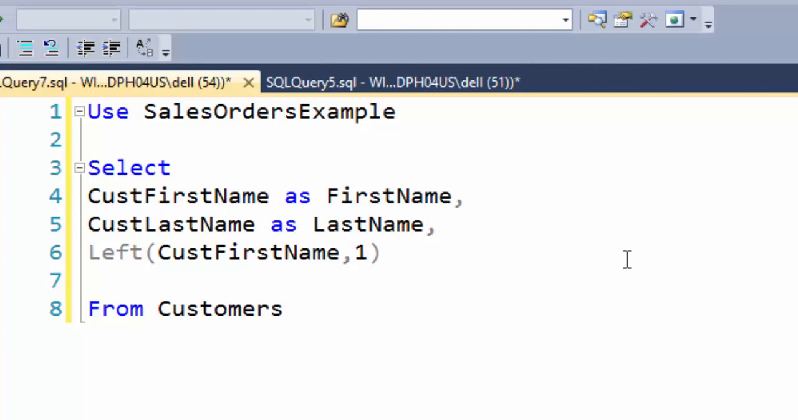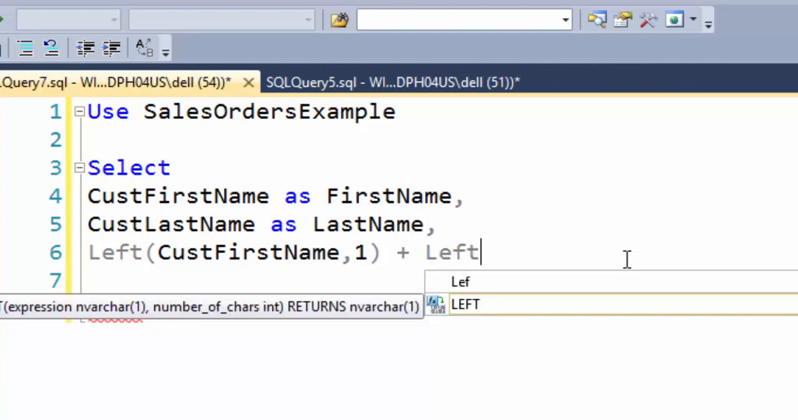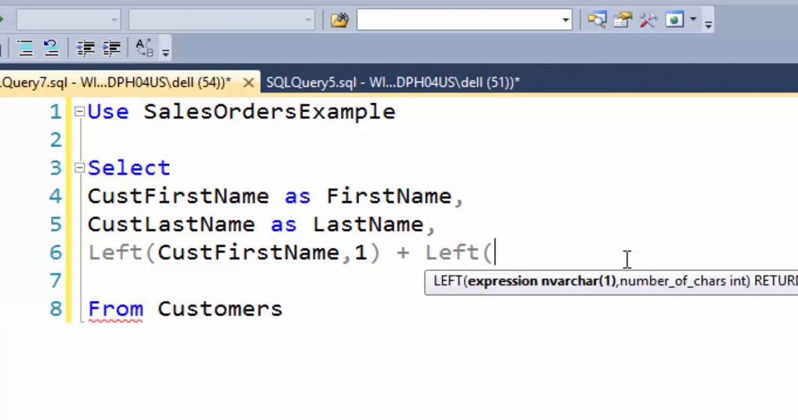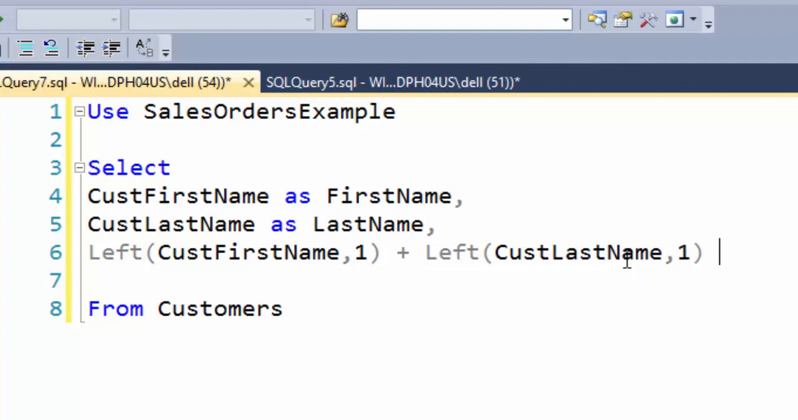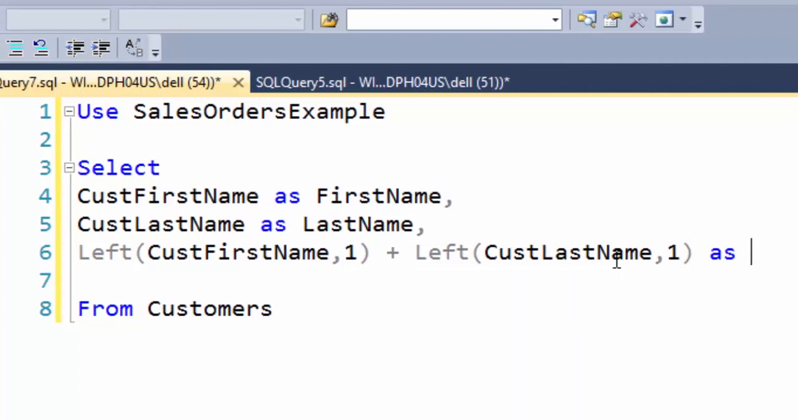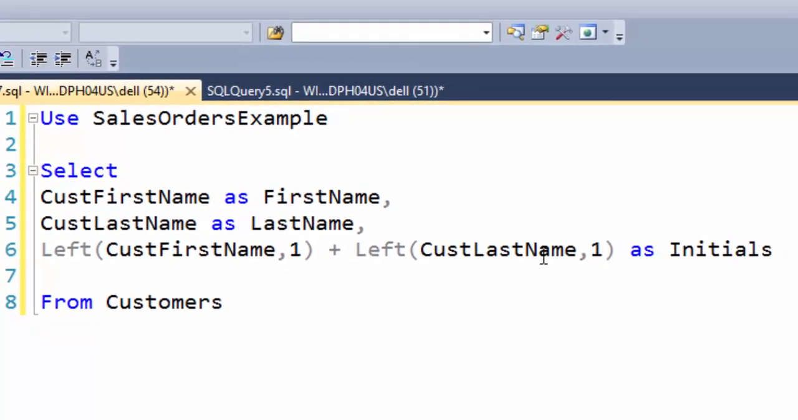And that's 1. Now we're going to add the first letter of the last name. So left, and then we're going to have cust last name. Then we also want 1. And we're going to call this initials. Okay? Now let's hit this and see what happens.